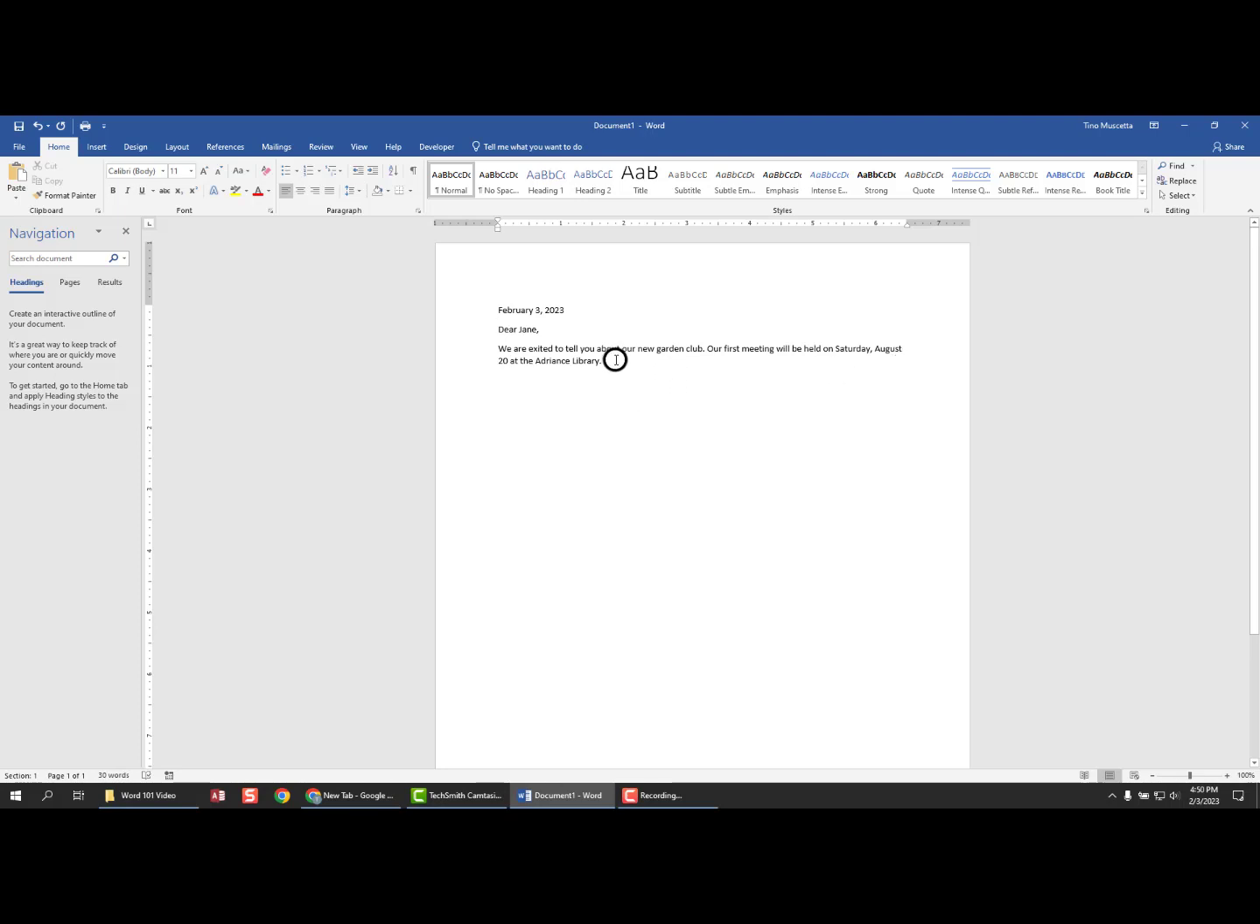I can, but that's only if I want to start a new paragraph, which is what I'm going to do right here at the end, where my cursor is right at the period, right after it, where it says Adrian's Library. I'm going to start a new thought here, so I'm going to hit the enter key, and then it drops it down for me.